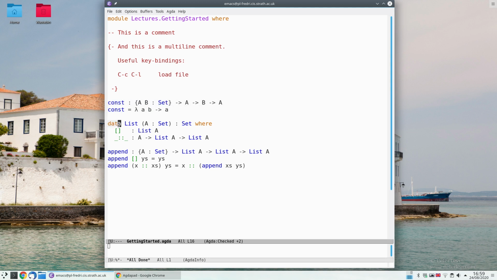This is how you declare data types. Again, just like in Haskell, but the syntax is a little bit different. So we start with the keyword data. Keywords are orange, so we can see them. And then we give the name of the data type we're declaring. So here I'm calling it list.